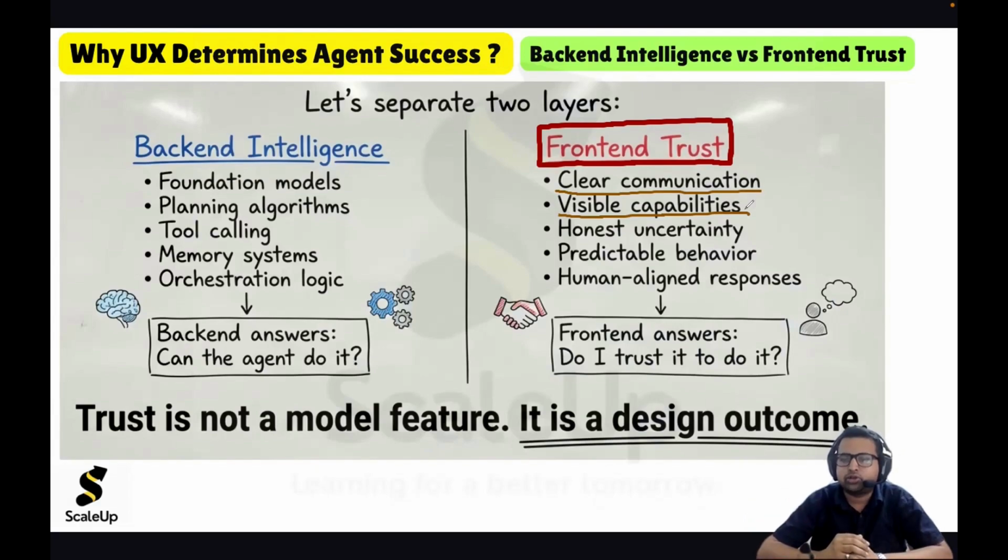Like in ChatGPT also, it has got some visible capabilities. We should have defined boundaries, like clearly stating the agent's scope, what it can and cannot do, from the first interaction itself. That is very important. If something is there which the agent cannot do, we should clearly communicate it. Tool visibility: we should show the user which tools the agent has access to. Example, email, calendar, database. So the user understands the limits of its agency.